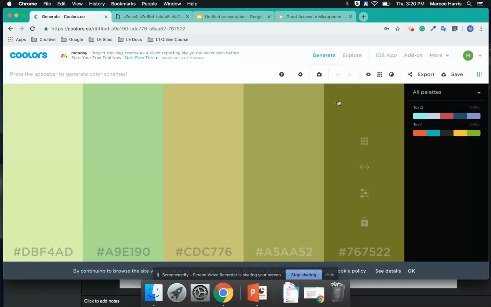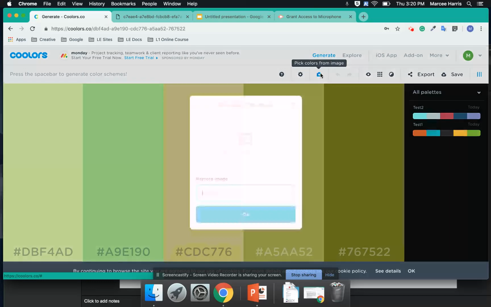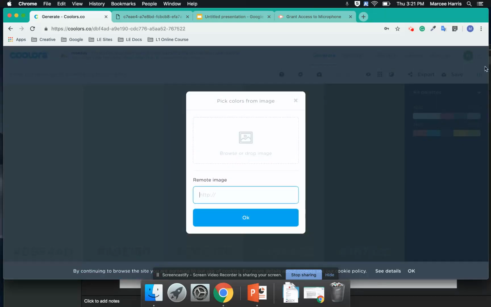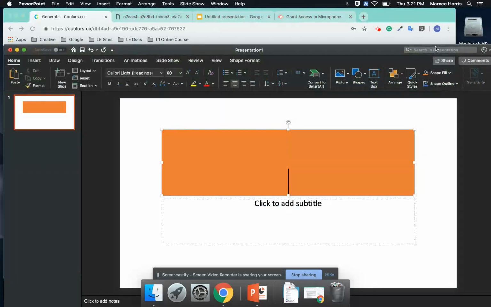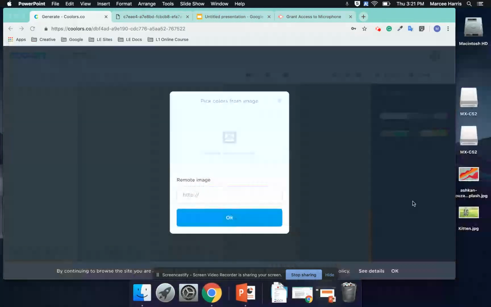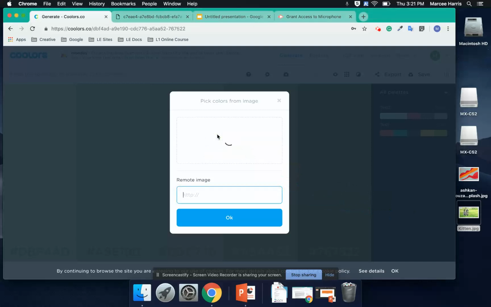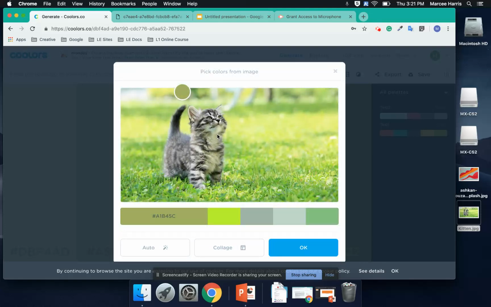And then another really cool feature that I like is, let's say you found an image that you'd like to include in your slideshow or your graphic, and you want to pull colors from that. If you click on the image button, and then let's see, I've got something saved over here on my desktop. Let's close that out. I'm going to drag this wonderful cat picture that I found onto the website, and here it is. So I want to use this picture in my slideshow, and I want to pull some complementary colors.